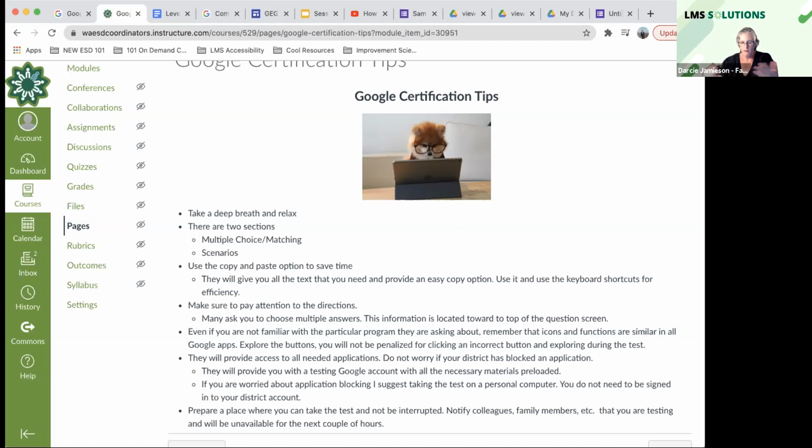Let's say they want me to do something special in my calendar and I can't remember it because I don't have the muscle memory. I don't use that. Click on it, explore, you'll be okay. It's what gets done at the bottom.